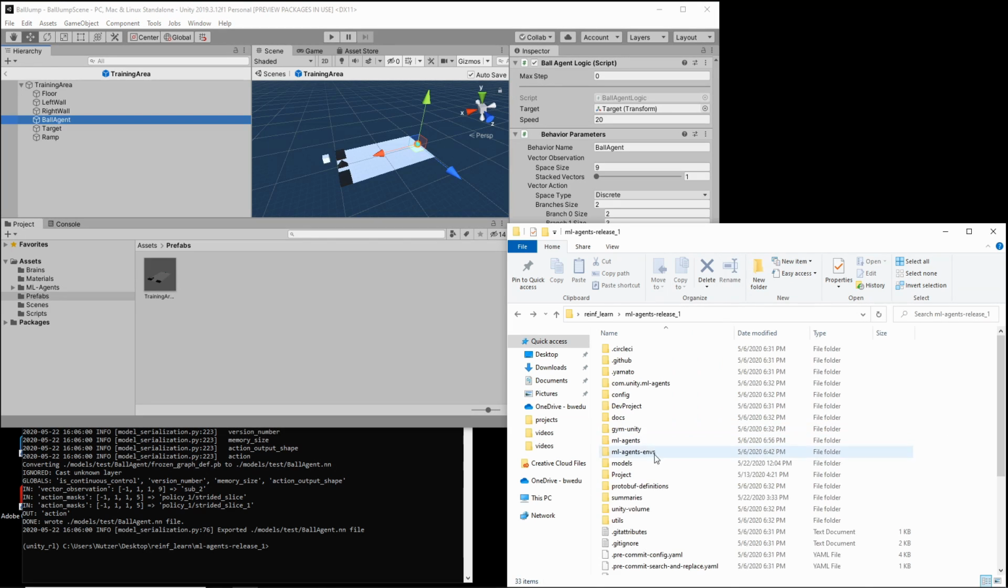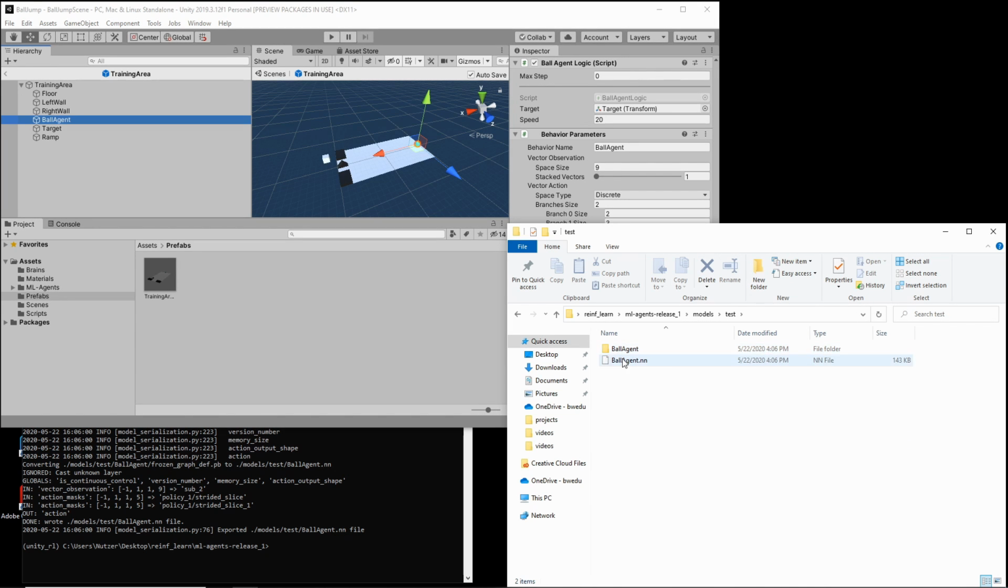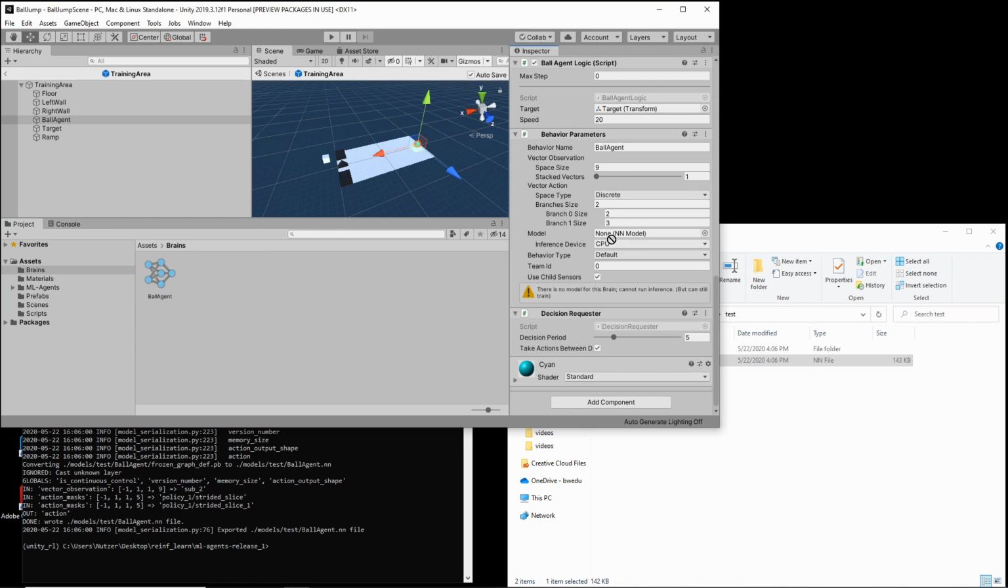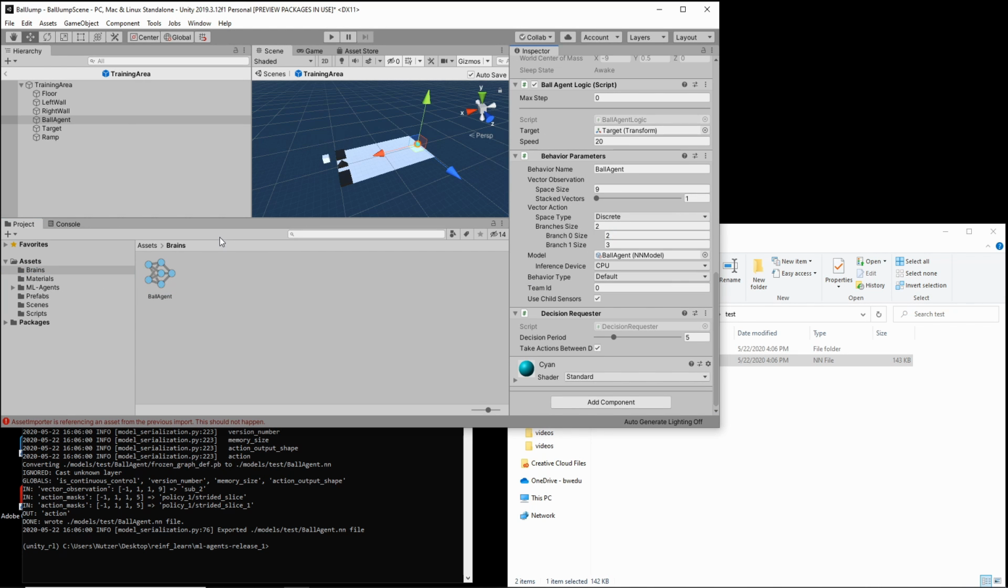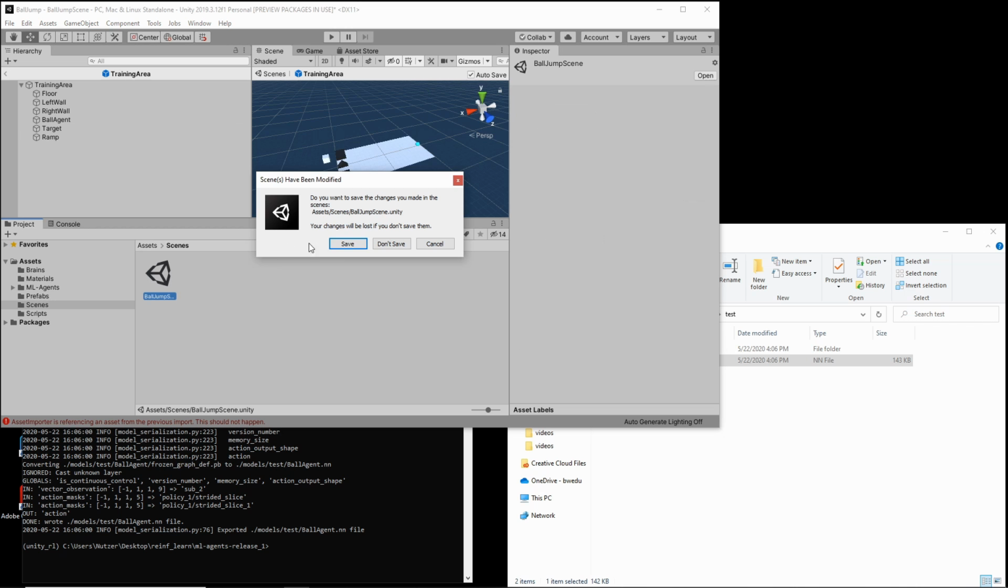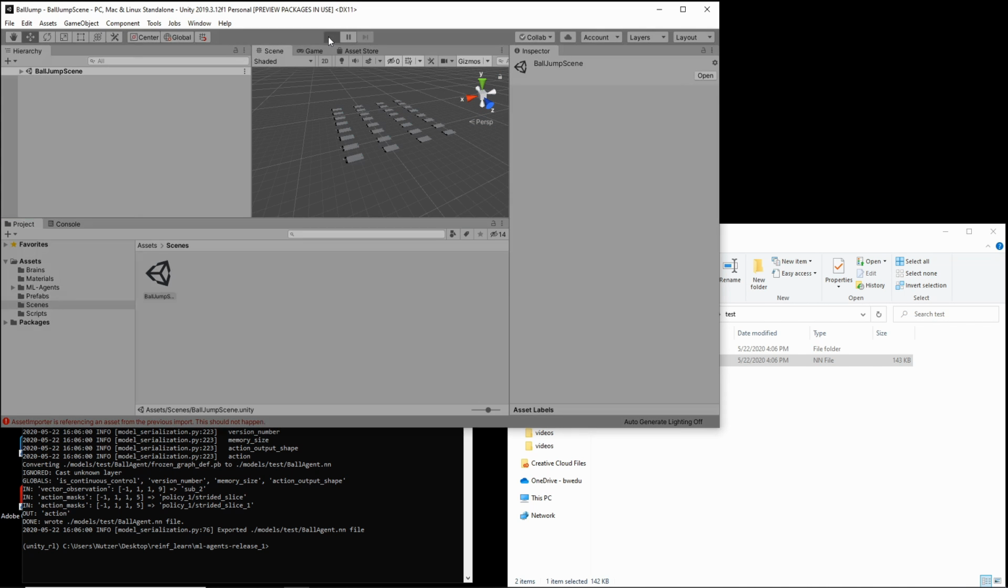After training, you'll find a .nn file in your models subfolder. Drag it into the brains folder in Unity and from there into the model row in the behavior parameters. Start the scene and enjoy the results.